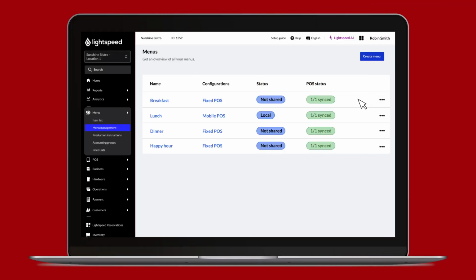Menus are the way Lightspeed Restaurant organizes the items into screens on the POS software. You can organize different menus according to your needs. For instance, you might have very different menus available for breakfast, lunch, and dinner.